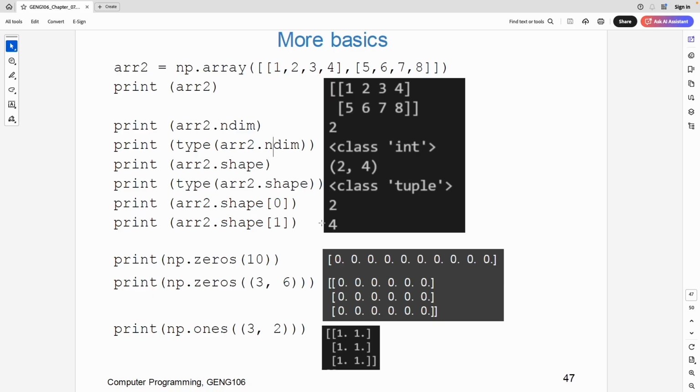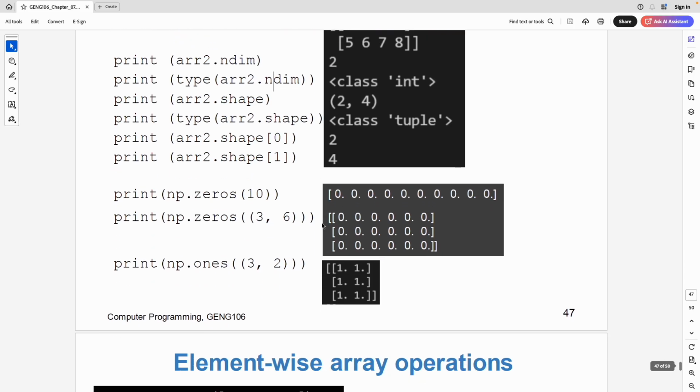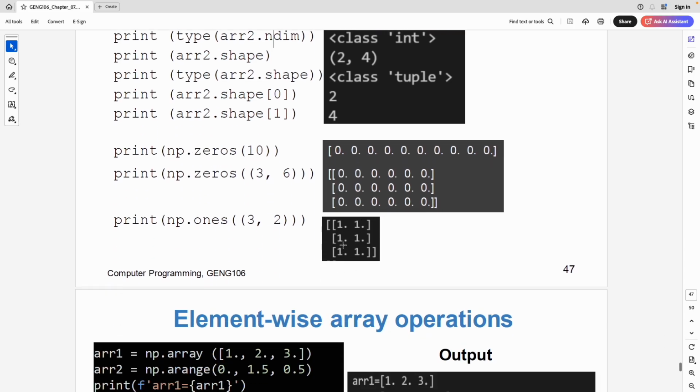And by using the zeros function, if I give 10, it will create an array that contains all zeros, 10 zeros. If I say 3 by 6, then it will create a 3 by 6 matrix. Each value is 0. But if I use this ones function, then it will again initialize it, but all the values will be 1.